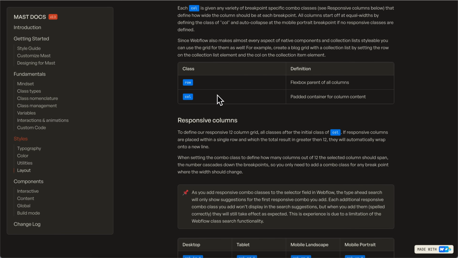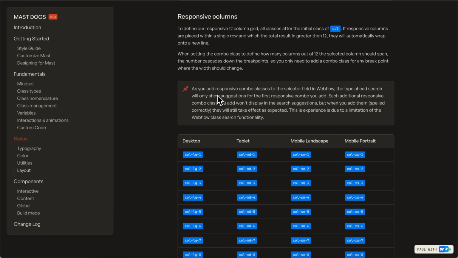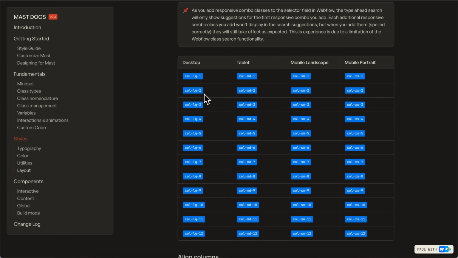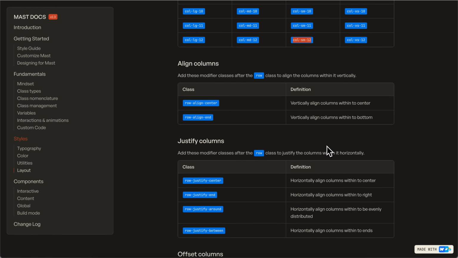So the general point is we have rows and columns, right? A row wraps one or multiple columns. Any column can be set to 1 to 12 columns width at each individual breakpoint. You can skip a breakpoint. So for example, you could define, I want a 6 out of 12 or a half width column at desktop, and then just add one more class to say, now I want this to be full width at mobile landscape, and that's it. Or you can define it at each breakpoint as you need.